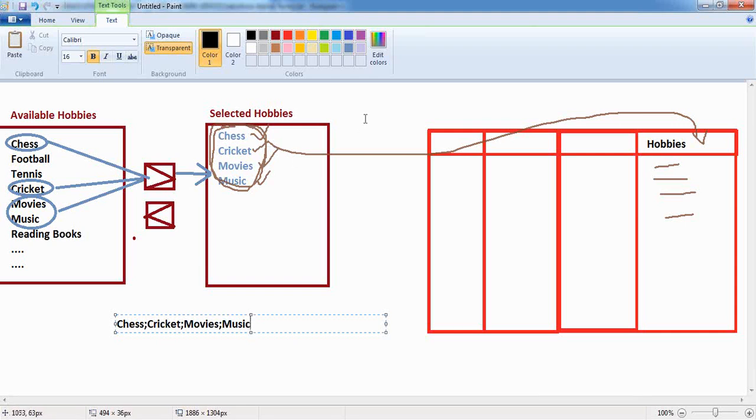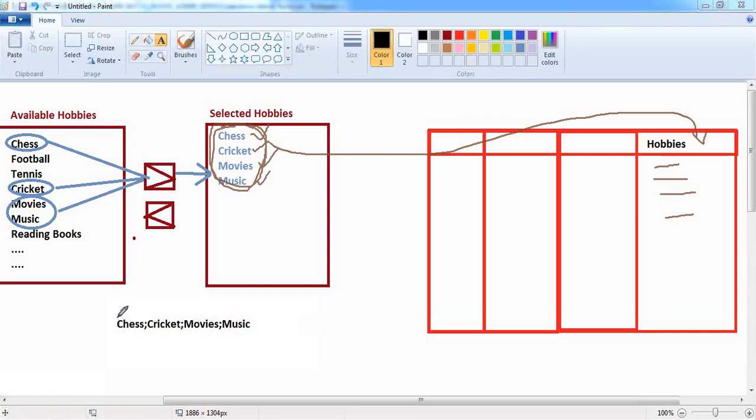So these are the values here. Whatever four values you have selected, these four values will be concatenated using a separator called the semicolon, and then this whole value will be treated as a single string, and that value will be stored inside the record. That means whatever values you have selected inside the multi-select pick list, those multiple values will be concatenated with the help of a semicolon separator, and then that entire value will be stored as a single value inside that hobbies column here. Okay, this is the internal implementation of Salesforce.